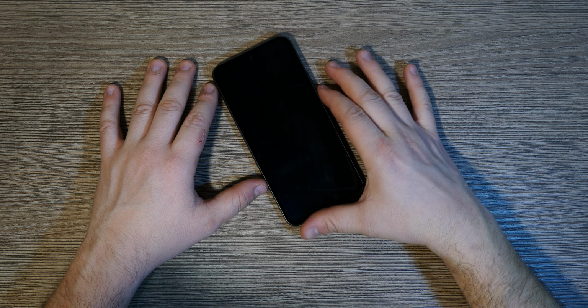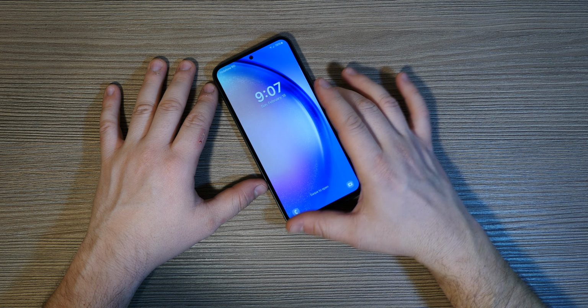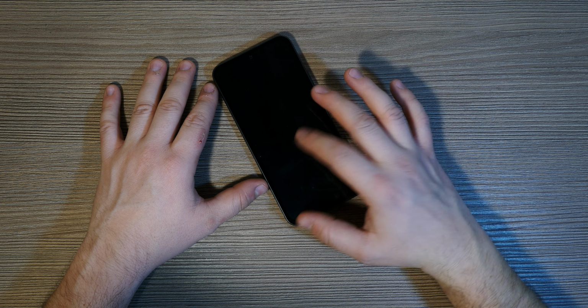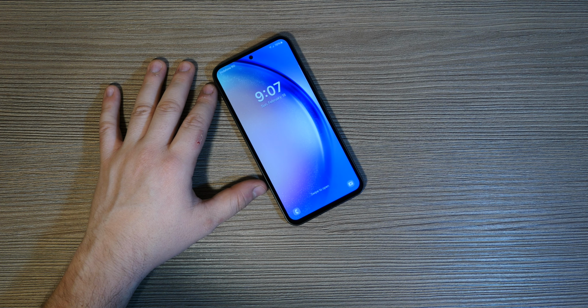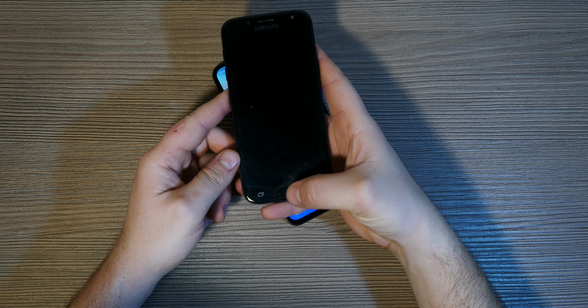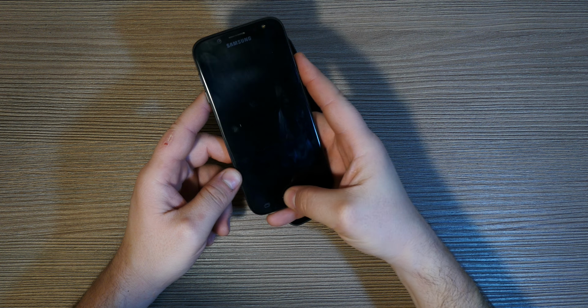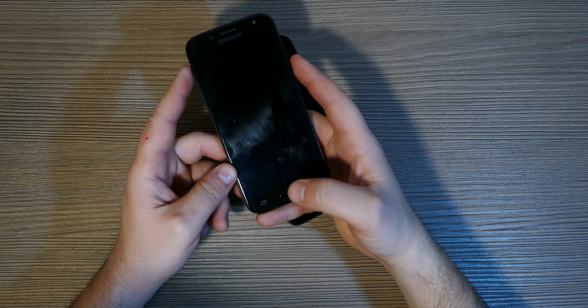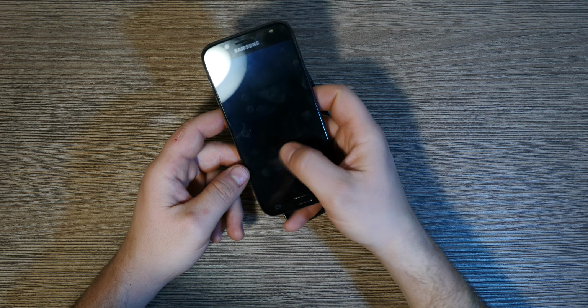On the other hand, you have the always-on display and the double tap to activate the screen, not only by pressing this power button or this home button, as you had to do in the Samsung Galaxy J5. This has been my take on the Samsung Galaxy A54.